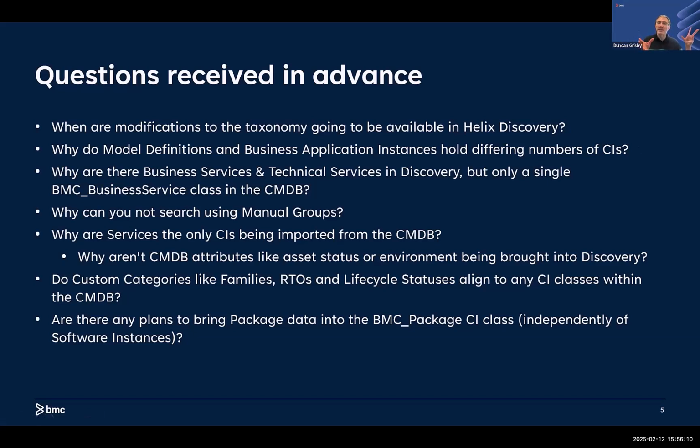The question is, why do model definitions and business application instances hold different numbers of CIs? Well, they don't, is the simple answer, but it is potentially worth talking about how the definition of service models and application models work in Discovery and the consequences of that. First of all, to avoid confusion, we generally don't talk about CIs in Discovery. CI is a CMDB term. I feel it's confusing because you tend to use CI to refer to the thing in the world, as in its configuration item in the world, and also the data that's stored in your database in the case of the CMDB. So in Discovery, we tend to talk about a node, meaning the thing that's stored in our database.